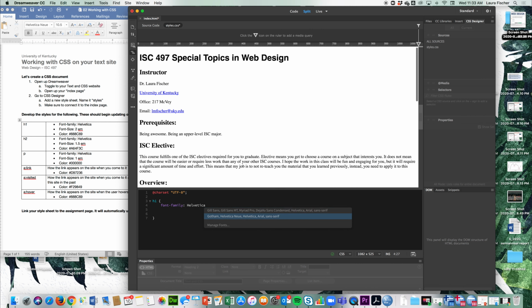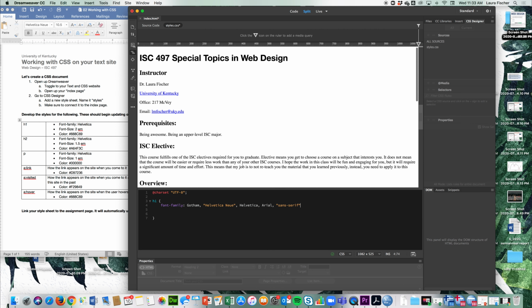Okay, and what you're going to notice is that it's going to say something like Gotham, Helvetica Neue, Helvetica, Arial, Sans Serif. What this means is if a computer doesn't have Helvetica installed, it'll automatically go to Gotham or Arial or something similar in that area. So I do that, and the final thing that you need is this semicolon. And the semicolon just indicates we're at the end of that selector, okay?